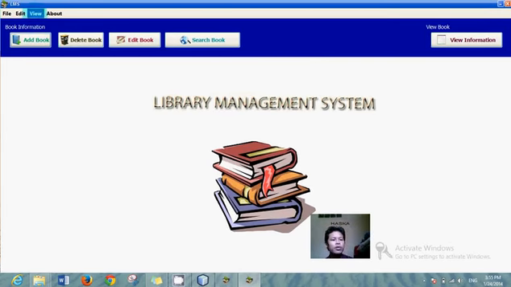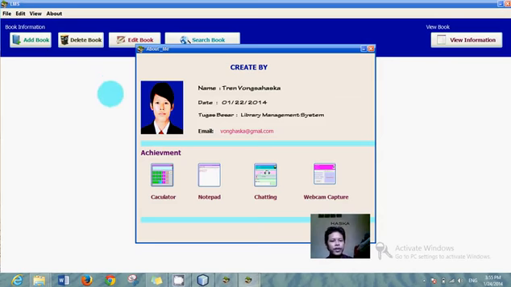And then I want to show you the last menu ribbon, which is About Me. About Me shows the creator of the project. This project was created by the student named Tranbong Sahaska, who must finish it by 01/22/2014. The topic is library management system, and my email is haska@gmail.com.